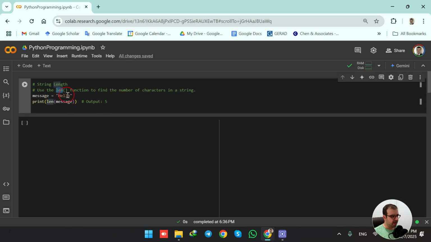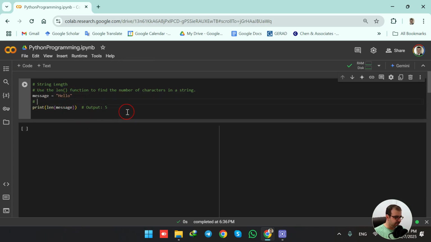To do that, I can have one string called message, and I'm assigning hello to this message. Okay, but how many characters does this string include? Let us count: 1, 2, 3, 4, and 5. But if we have a string that is very lengthy, how do we measure that? It's hard to count it by ourselves. You see, in order to do that, we can use the len function.